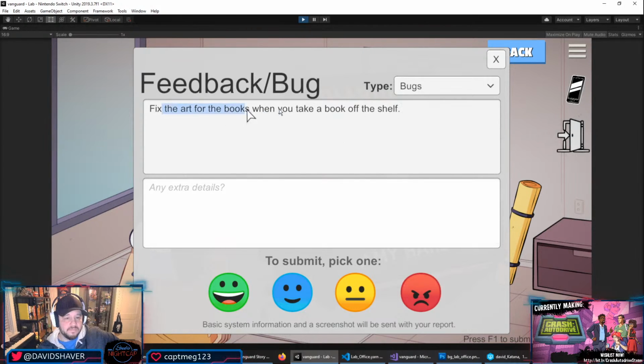They basically can fill this in, it takes a screenshot, it grabs their system information, so I know what video card, what resolution they're playing on, how much memory they have, what their CPU is. Then it takes the basic system information, a screenshot, and the Unity log, which is extremely helpful for trying to track down things. It packs them all up and sends them off to Trello.